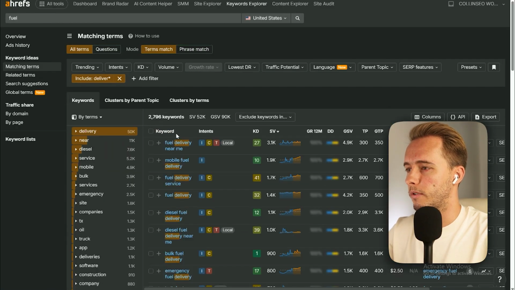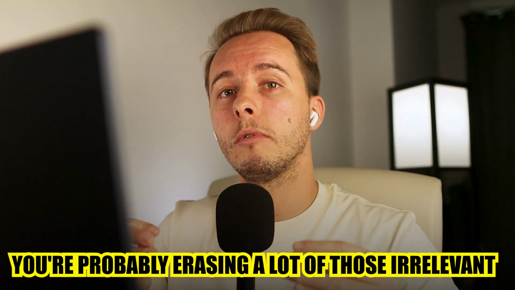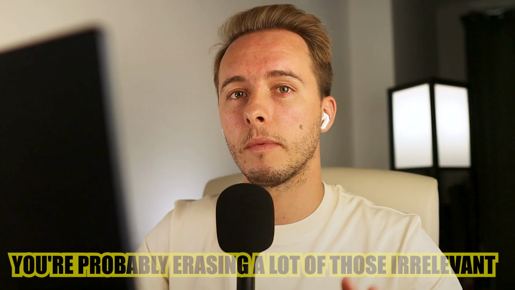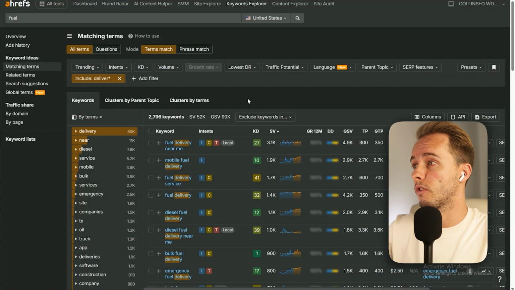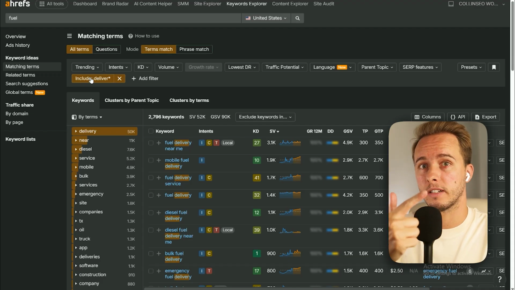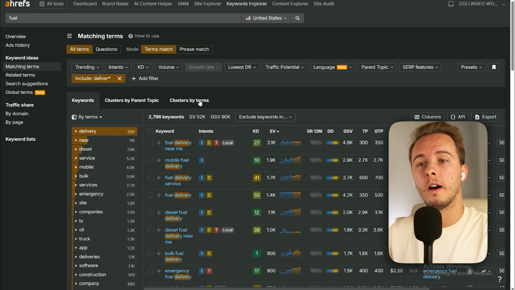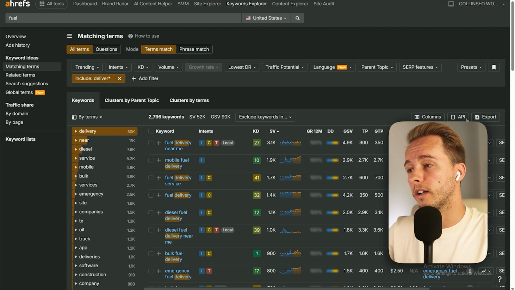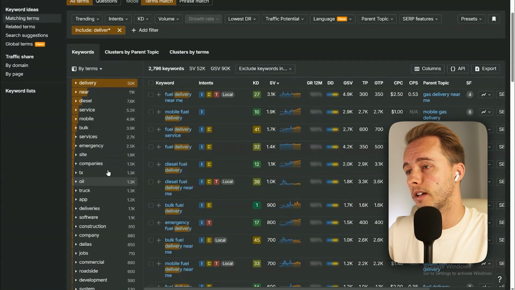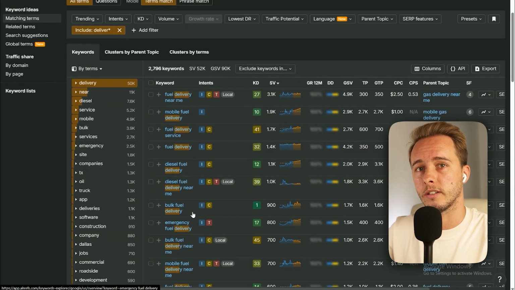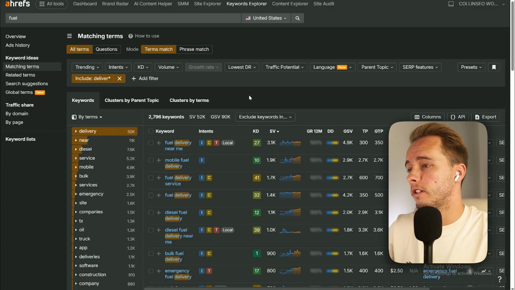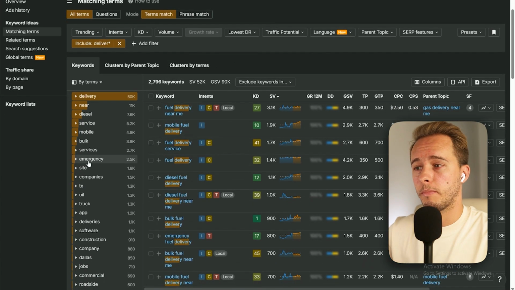And this is a pretty good number. By doing the include, you're probably erasing a lot of those irrelevant keywords that you would get, because you're forcing it to show fuel relevant to your business and delivering related to your business. So probably all of this you can export, but I still would have a quick look, because you'll be surprised: sometimes you get keywords here that are not related to your business. So imagine, for example, emergency is just totally not part of your business.